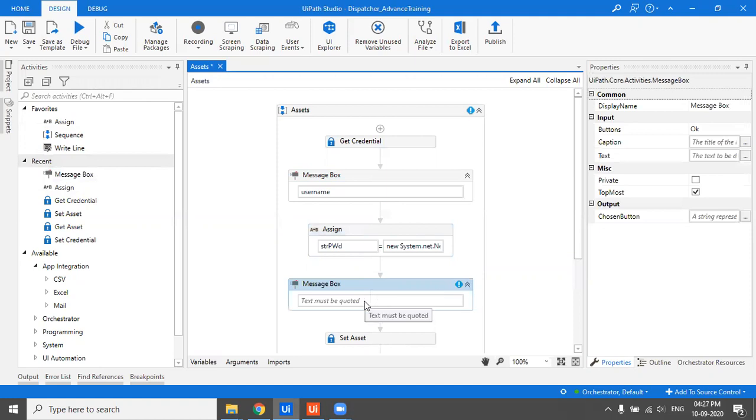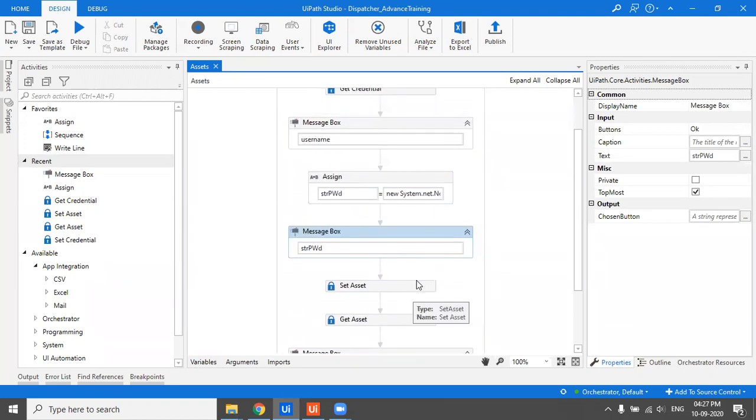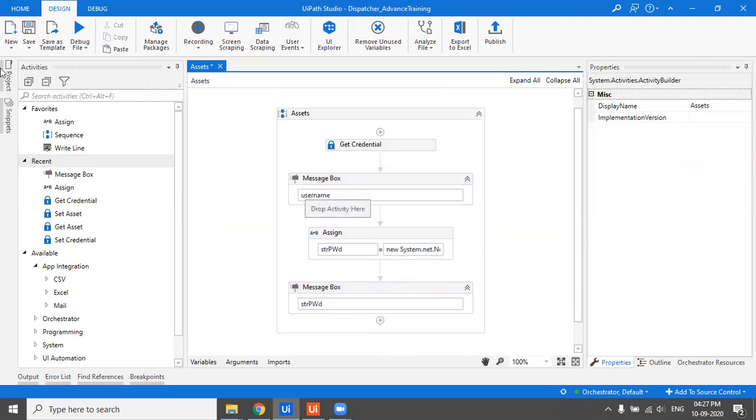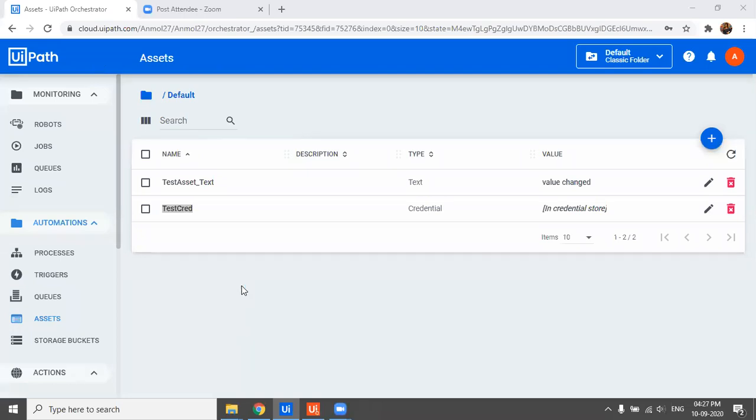This is really not advisable, that you convert your secure string to string and then pass it between workflows or print it, because this is confidential information, and it should be handled that way. Now let's run it and see what value it gets. We'll delete set asset and get asset, and we'll check. It will get the username, which is Anmol, and the password, which we entered as 12345. So let's check. Yeah, this is the username and this is the password.